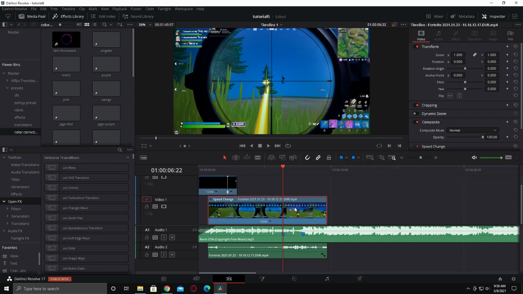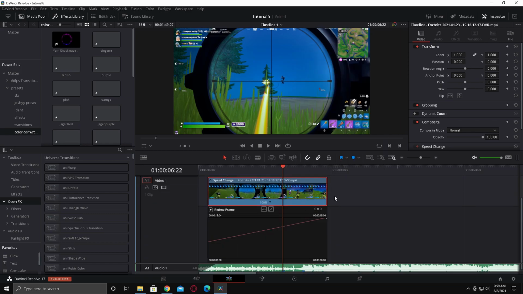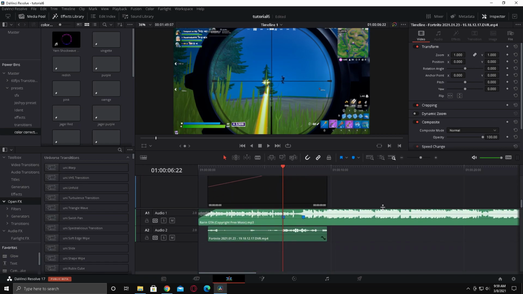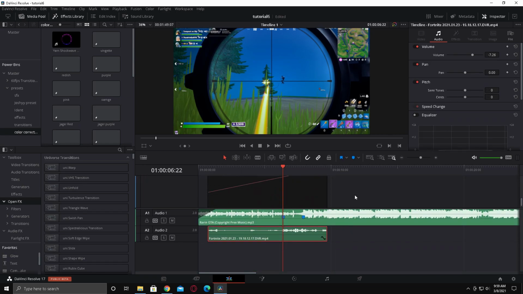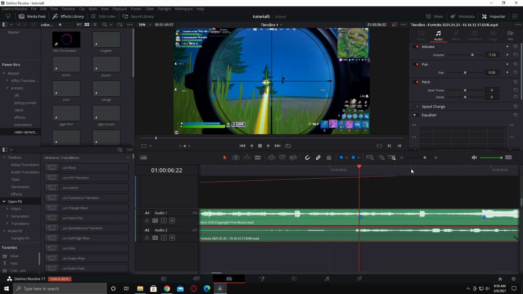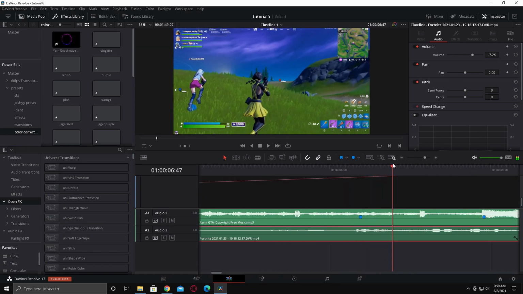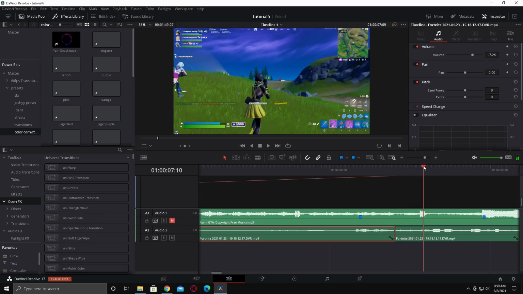So let's go to retime controls and retime curve, and make sure your audio is unlinked from your clip for that. And also what you're going to want to do is zoom in where you shoot and then cut it before the headshot sound effect. So I'm going to mute my audio for the song. And so right here, that's the headshot sound effect. So I'm gonna bring that back over by the main beat drop.